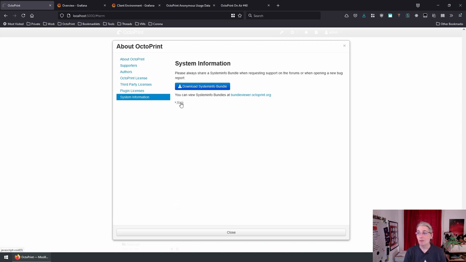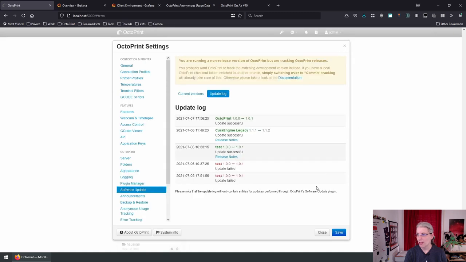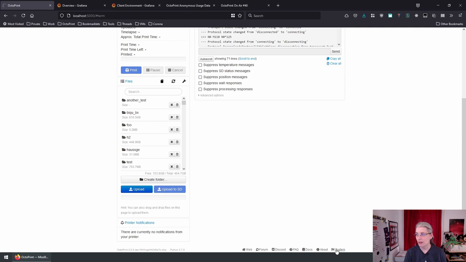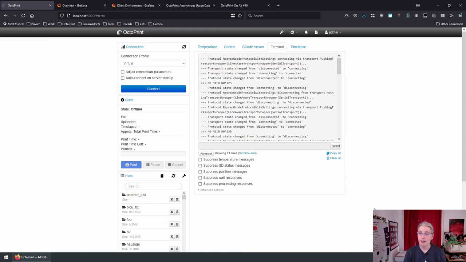So this is now hidden a bit more, and instead you get this download button with which to download the System Info Bundle. And just as a reminder, you can get that through the settings dialog. You can also get that by this little thing. And there are also some command line options that you can use in order to retrieve this data.